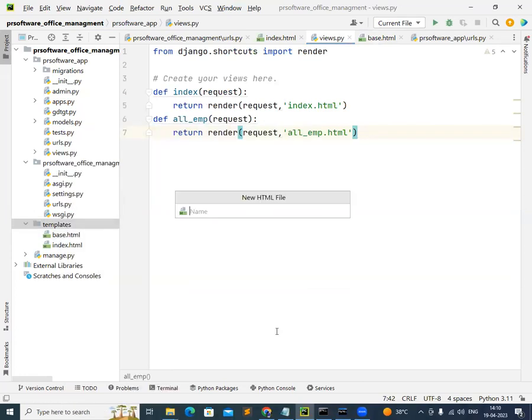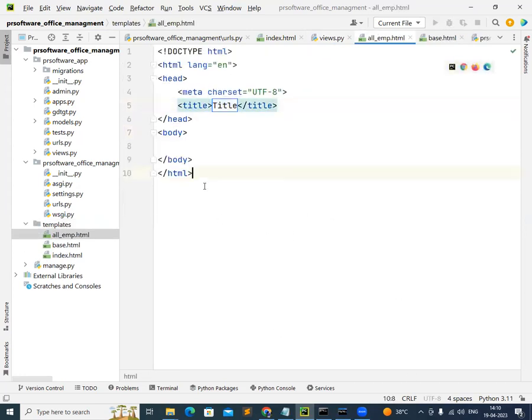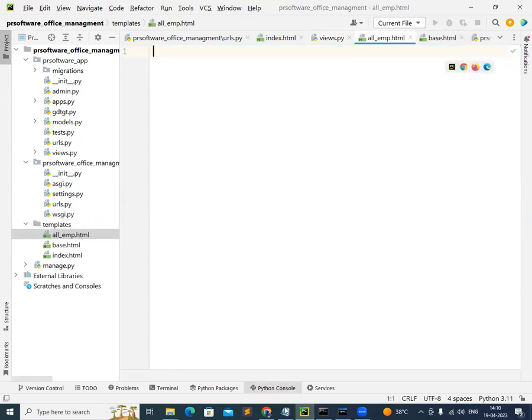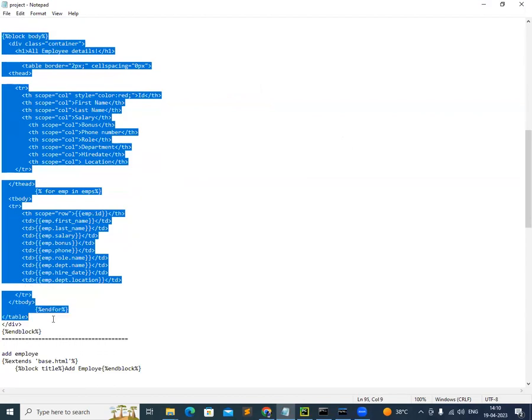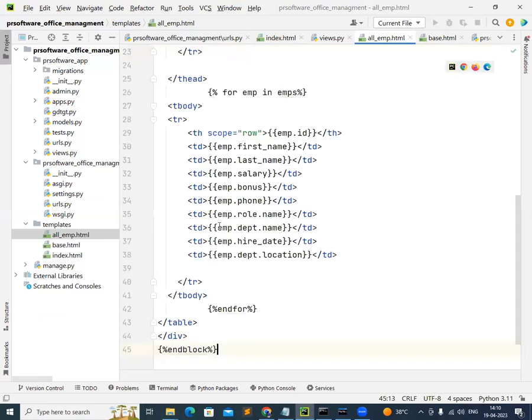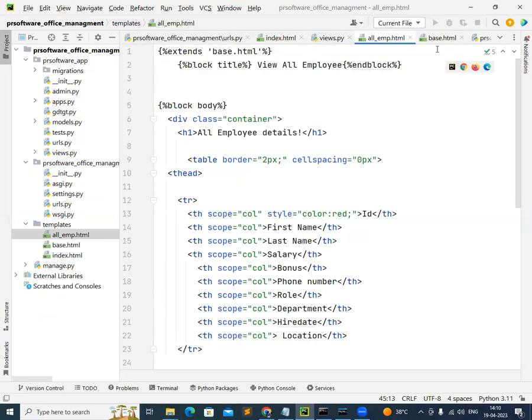That is the HTML file. In this, let's write all_emp.html. In this view employee details, I'll copy paste this here. You can see that whatever color code is in the base HTML, I have extended here. Extends is used for taking one HTML file's properties to another HTML file. So directly I've written extends base.html.